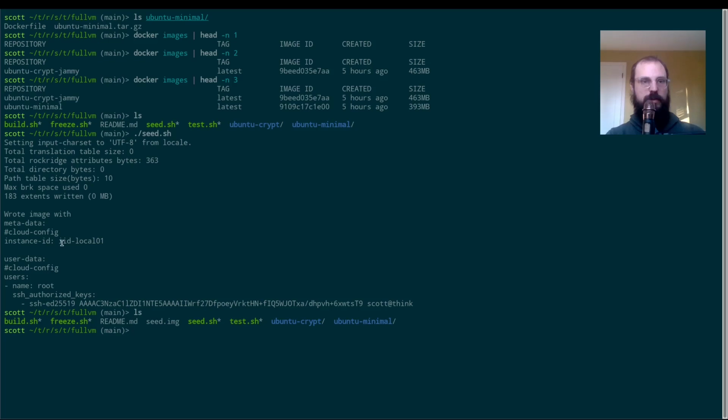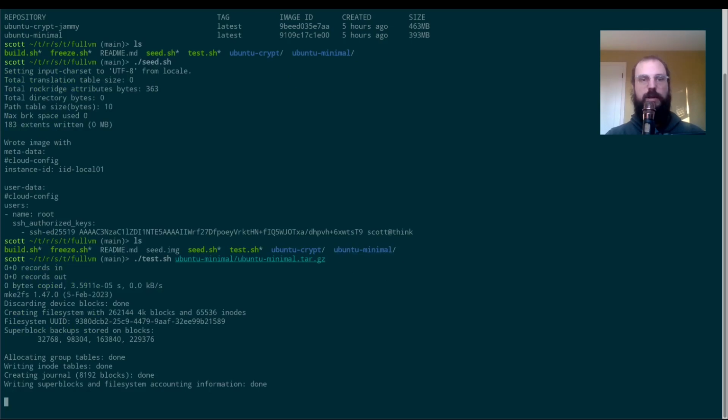So this is just a generic name for the image, and we're going to have a root user, and the root user is going to have this SSH public key as an authorized key, so I can connect via SSH. Now, if I run test.shell, which takes in the path to an archive that contains an image, I'm going to go ahead and run it, and then I'm going to talk about what it's doing, because this will take a minute.